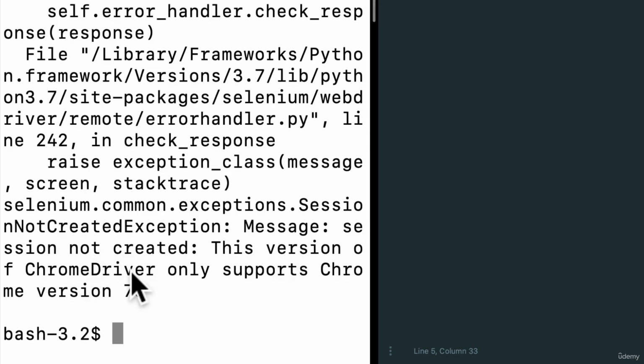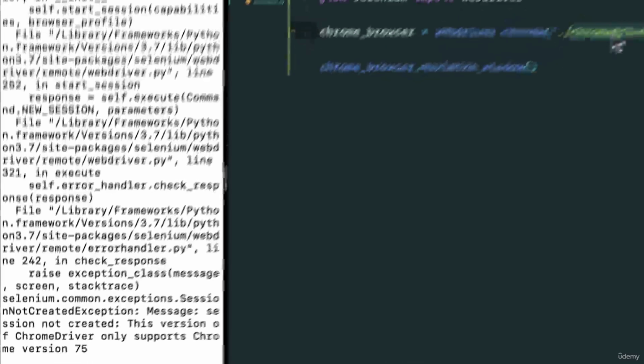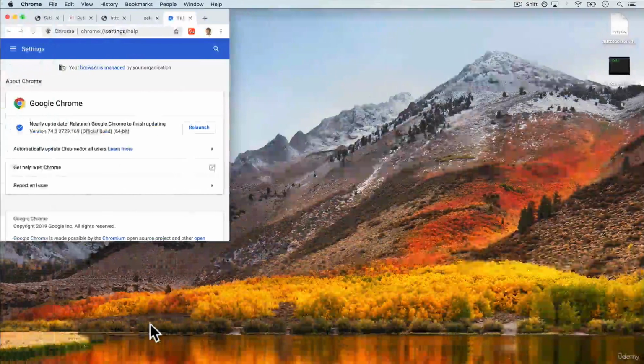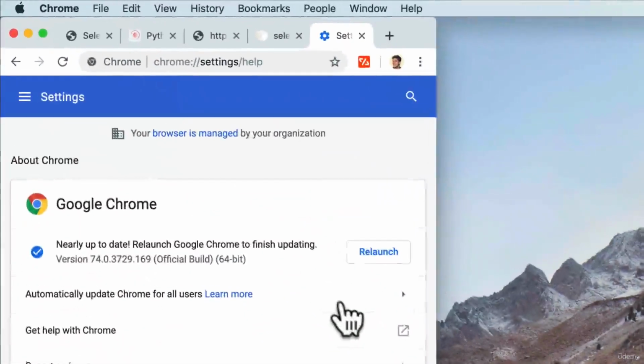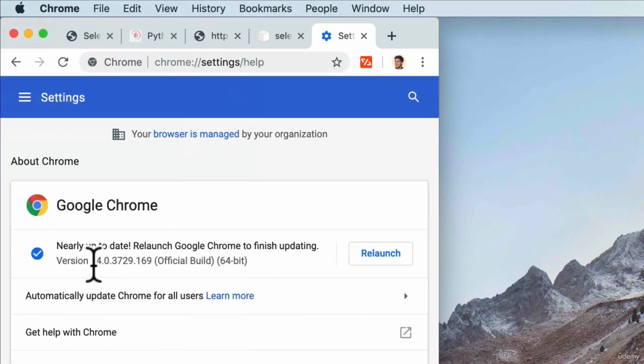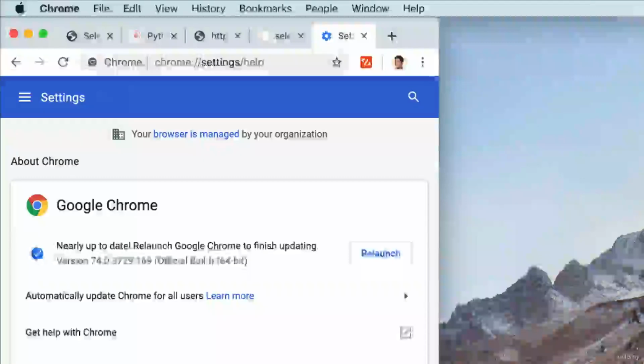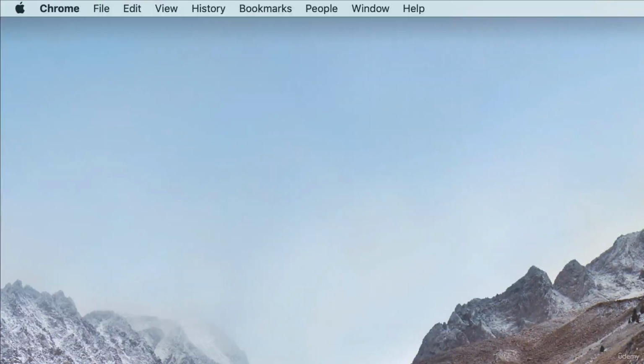This version of Chrome driver only supports Chrome version 75. So you have to make sure that the driver that you install, in our case, it was the stable one, is compatible with the version of Chrome that you have. Most likely, you'll have to update your Chrome version. So you see over here that I have version 74. But in here it says, hey, this is compatible only with Chrome version 75. So how can we fix this? We're simply going to relaunch.